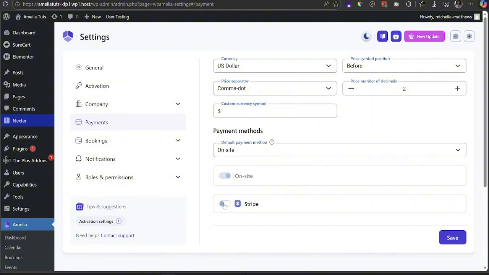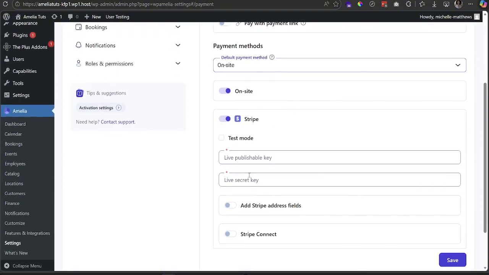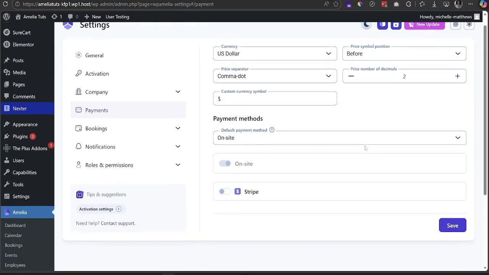Once you add in your publishable key and your live secret key, you're going to be good to go. And that's pretty much it.